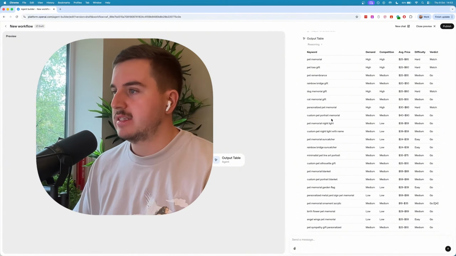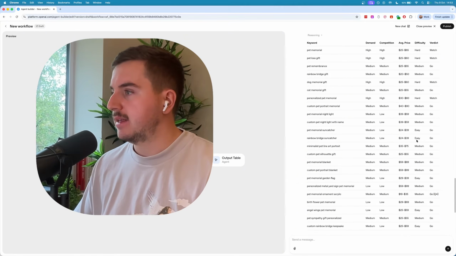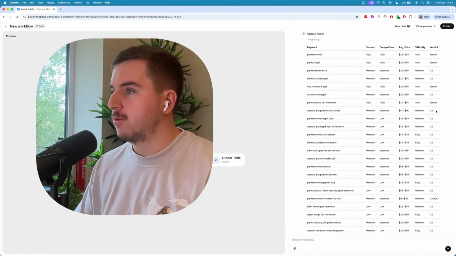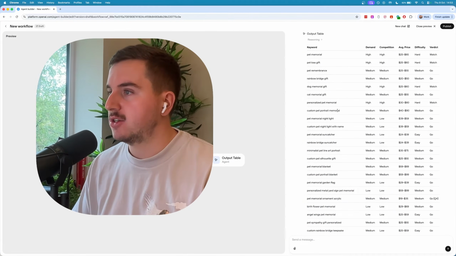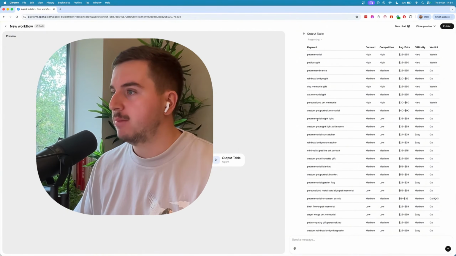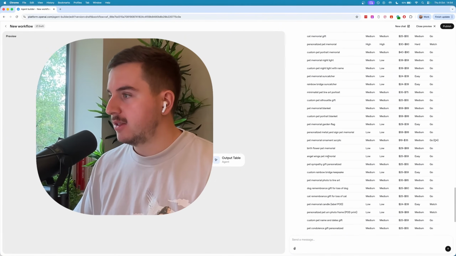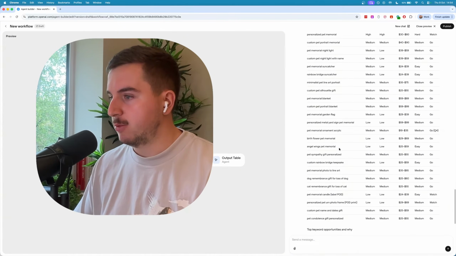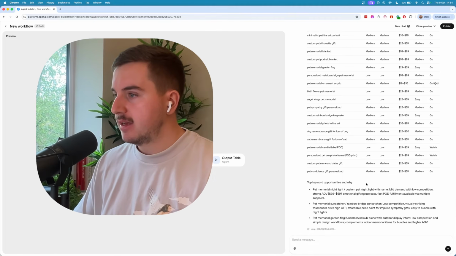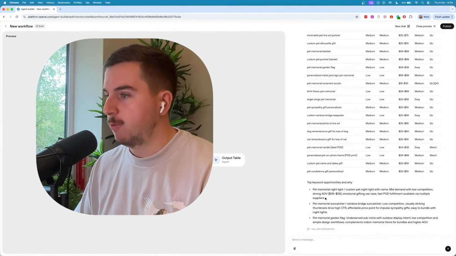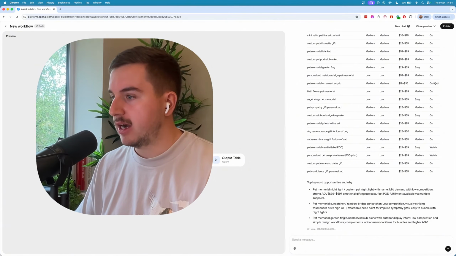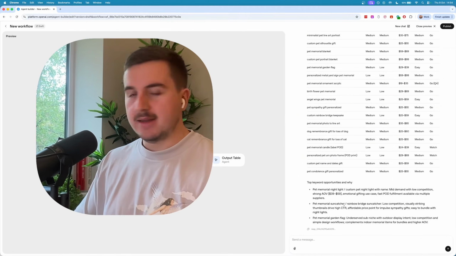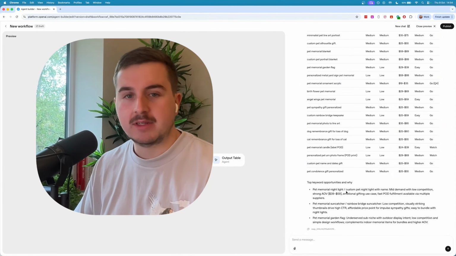Look at all of these keywords that we have been given. AI is just on us to get into these. Custom pet portrait memorial, pet memorial nightlight, custom pet nightlight with name. Oh, there's so much money to be made in these keywords. It is crazy. Top keywords and opportunities and why. Pet memorial nightlight, pet memorial sun catcher, pet memorial garden flag. Amazing. Let's go find some products to fill these keywords.